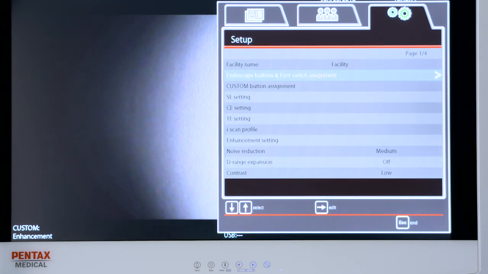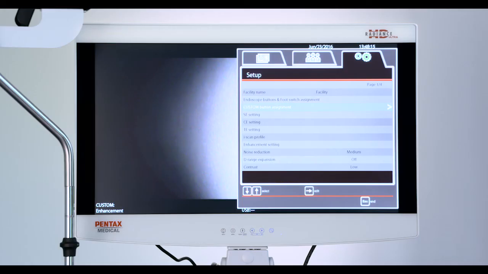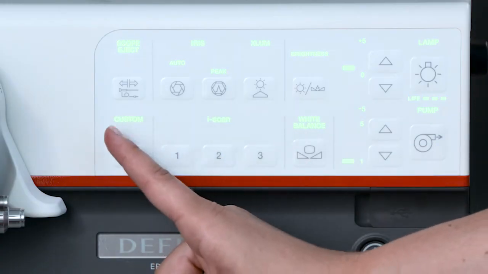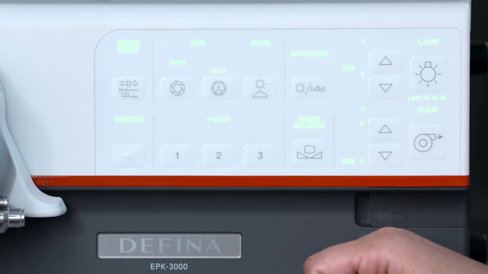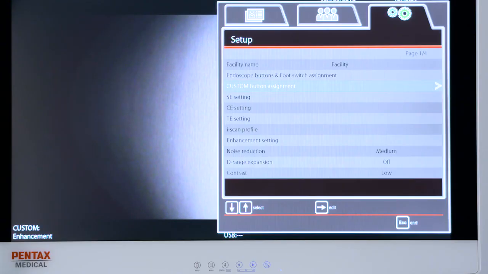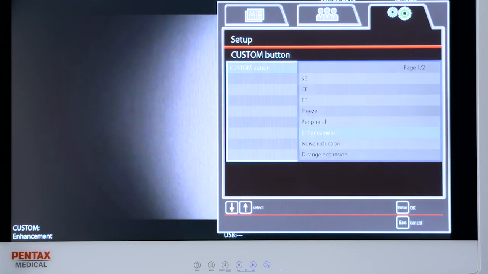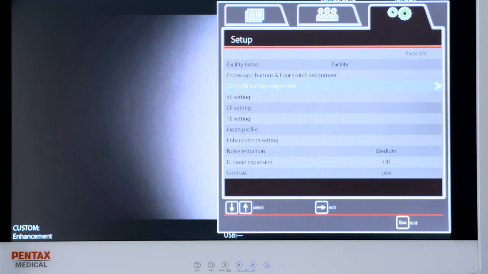The next feature I would like to show you is the custom button assignment. Custom button, just to remind you, is the button on the left corner on the processor front panel. Also here, by going to the right, you can assign different kind of features to this custom button based on the preferences of the user. Let's go back.